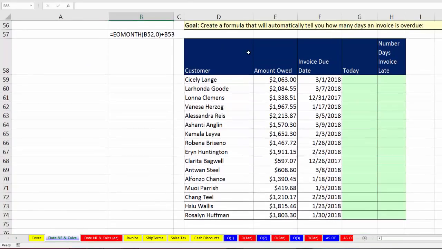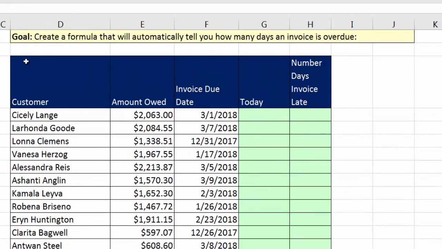Now we have one last example on this sheet. Our goal is to create a formula that will automatically tell you how many days an invoice is overdue. Here's the customer. Here's the amount they owe. And here are the invoice due dates. That's when they were supposed to be paid. And we need to figure out how many days late each one of these is.